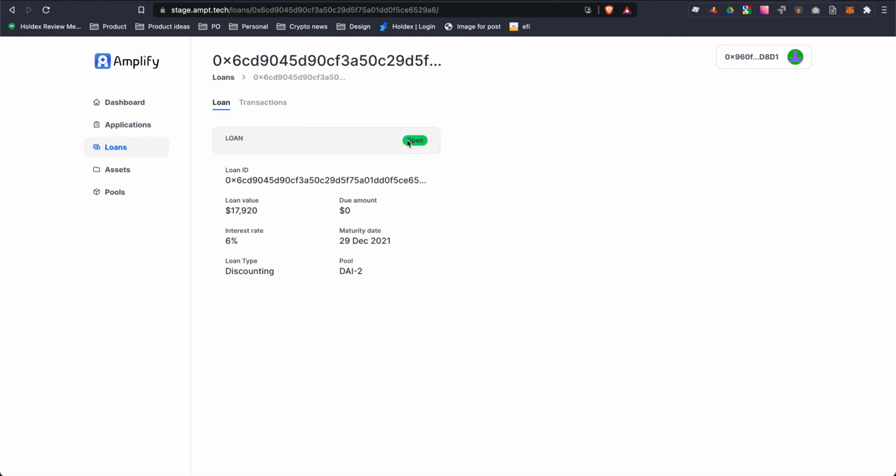You can also see the status of our loan over here. Right now it is open, but once the loan is completely repaid, the status will change to closed. And once the loan is closed, we're able to withdraw our NFT back to our wallet.